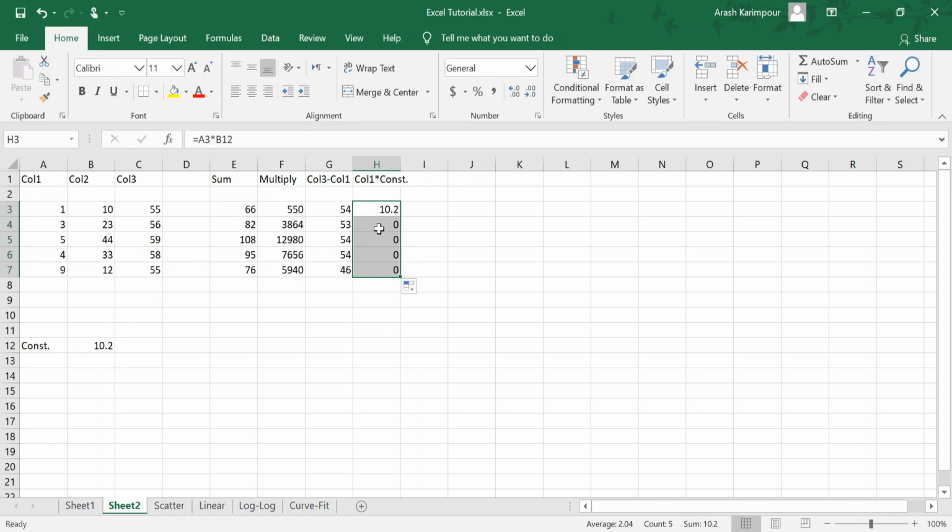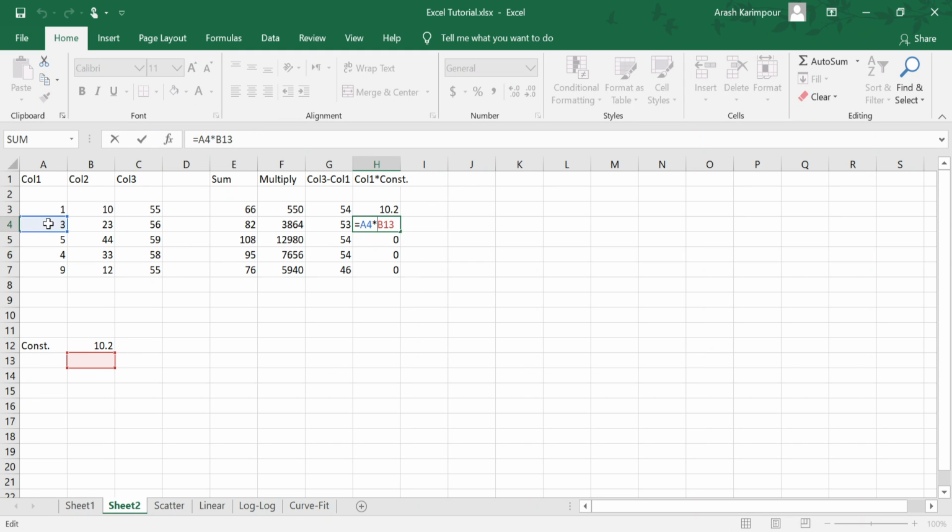0, 0, 0. The reason is that if I click here, you'll see the reference automatically moves 1 row down. So when I go to the second row, it goes 1 row down. If I show this one, because it's 2 rows below the original one, the reference also moves 2 rows below the original value.